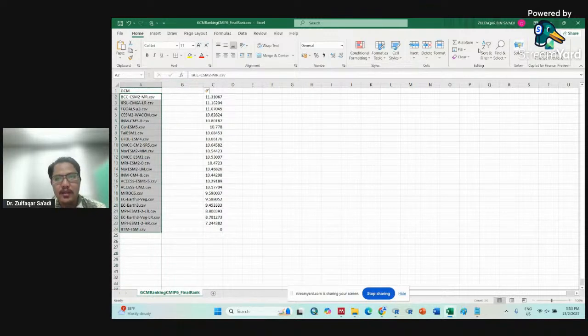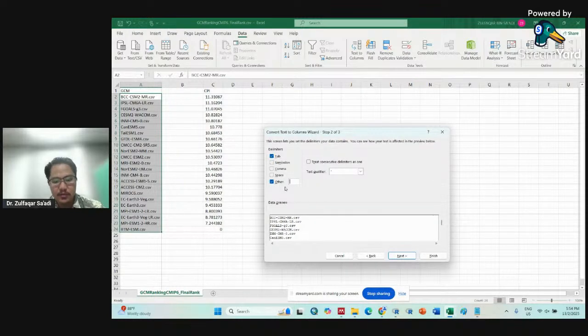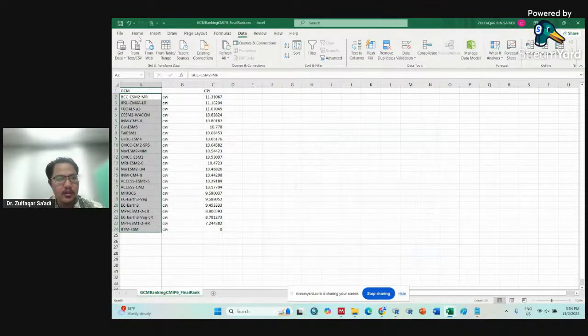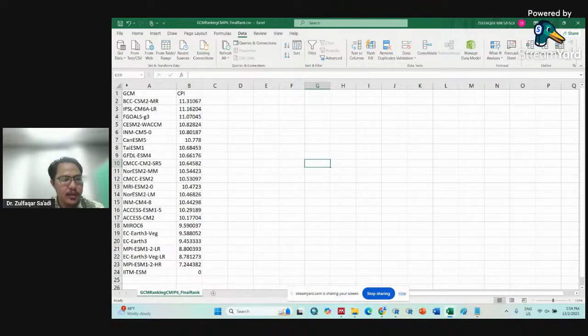output. It still has CSV there because it's from the folder of GCM list. Can remove this one. So this is your final GCM selection. The best one is BCC-CSM2-MR, followed by this one, and so forth. So this is the best GCM in your case.